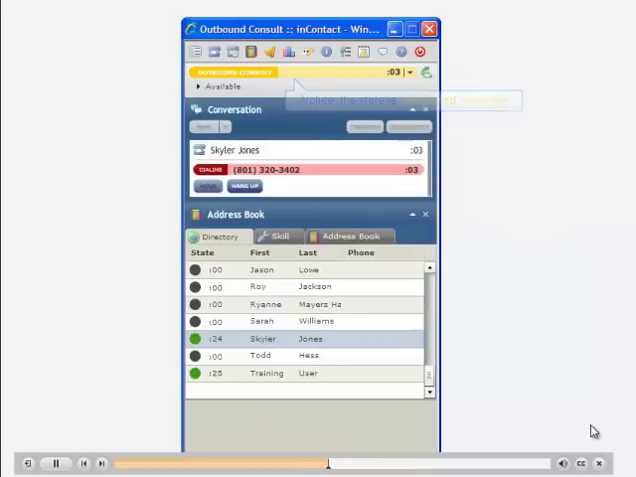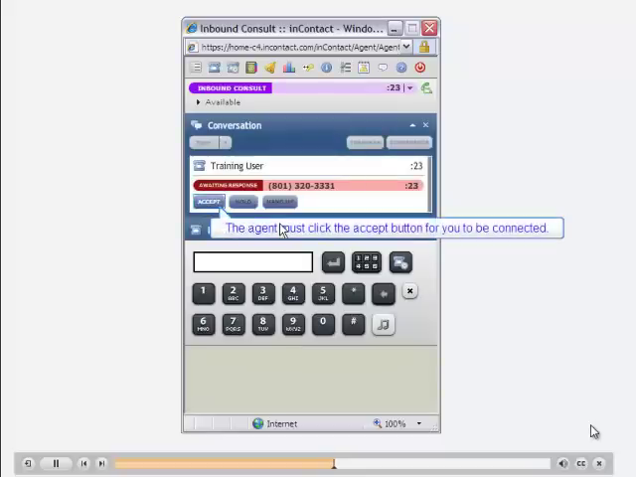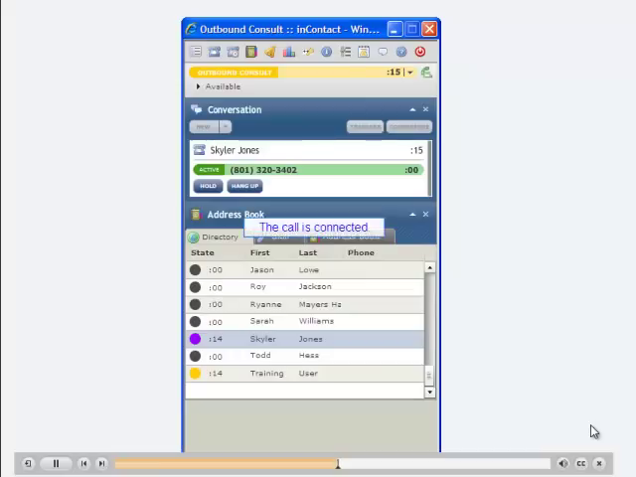Notice the state is outbound consult. The agent is being dialed. Let's switch views and see the other agent. The other agent is changed to an inbound consult state. The agent must click the accept button for you to be connected. Let's switch views and see the first agent. The call is connected.